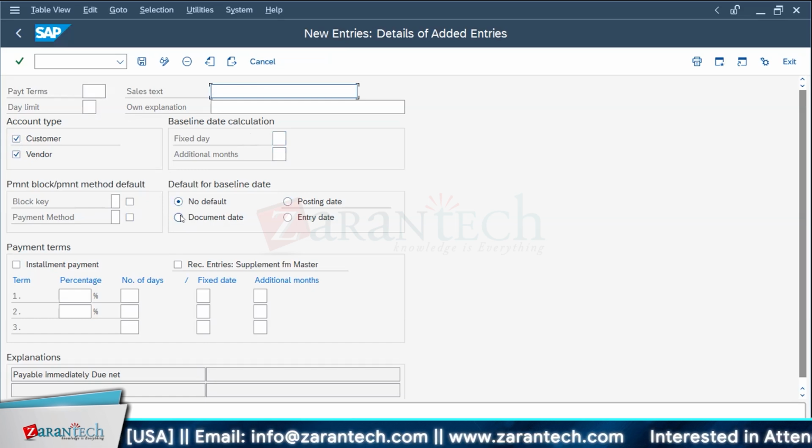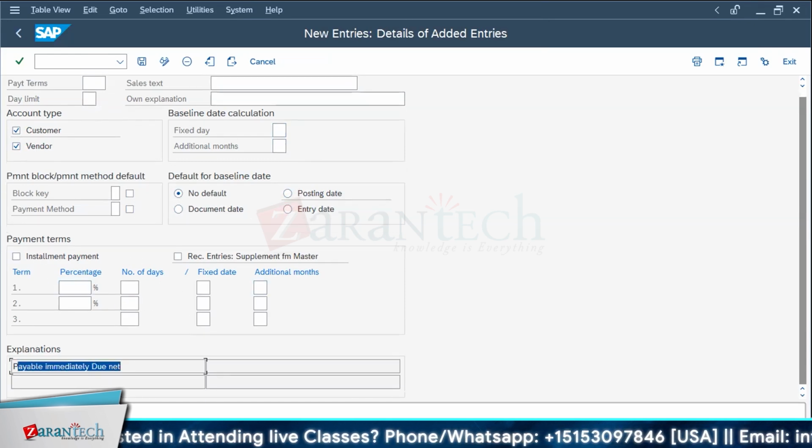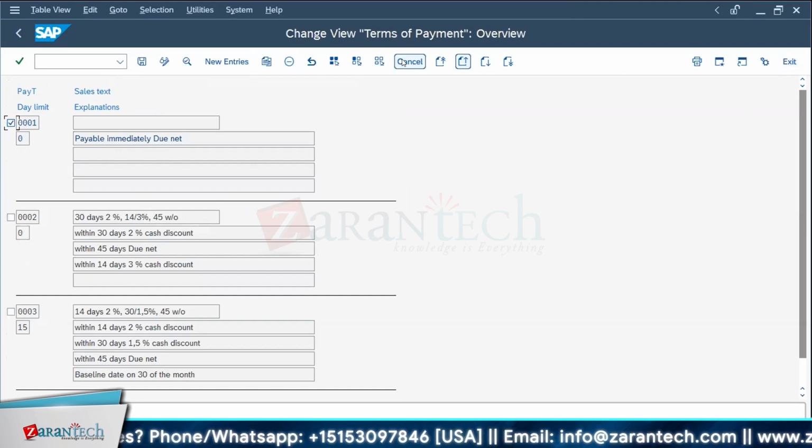So whatever date the document is, posting date is the day you actually physically enter it in the system. The document date can be the actual date of the transaction. So you can choose document date. This is for installment terms, and in the narration you can say payable within 5 days. So this is where your payment terms are.